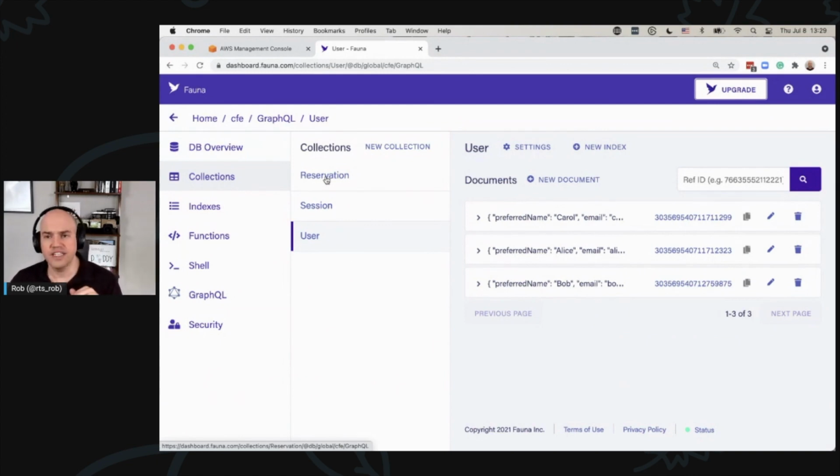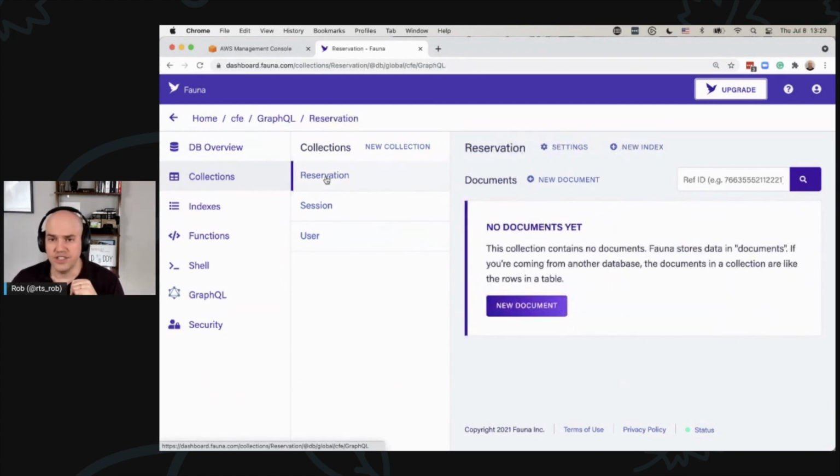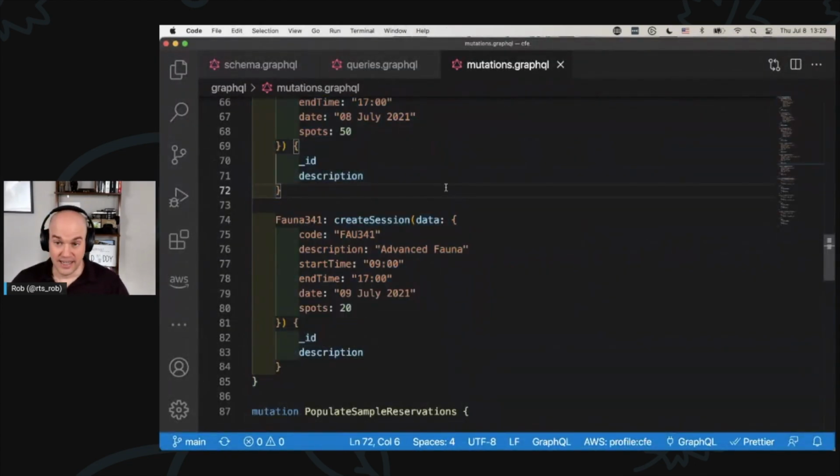We don't have any reservations yet. The reason we don't have any reservations is because I don't know how to GraphQL good enough to get all of that in one mutation. So we're about to put them in there in a second mutation that shows you how to connect existing entities in an associative entity like that.